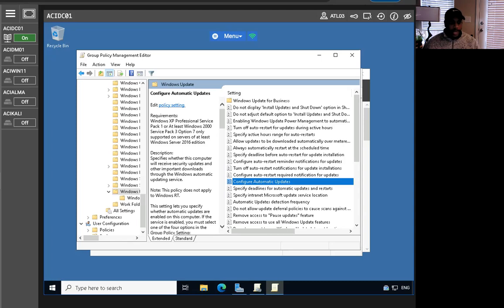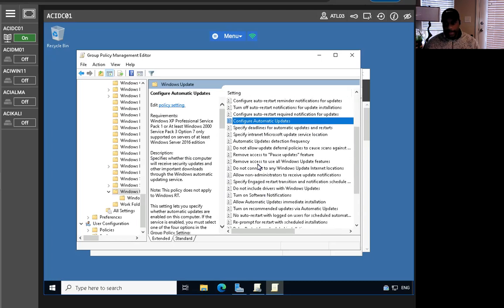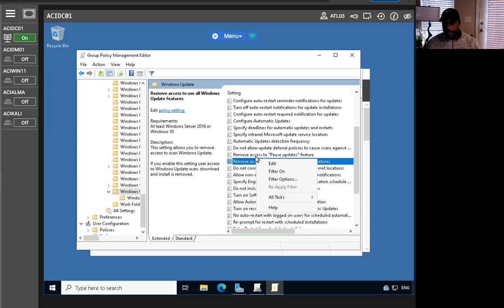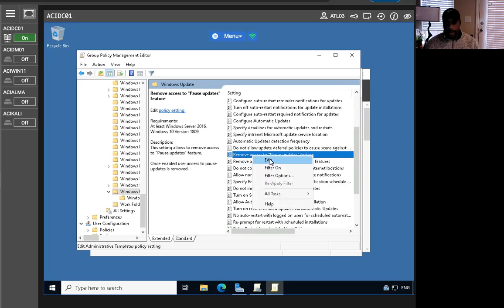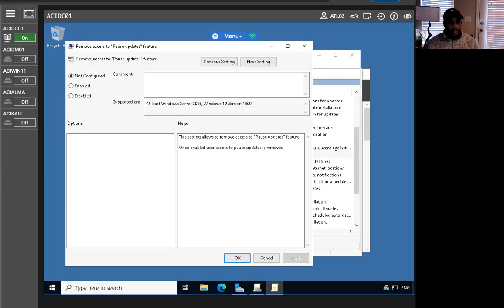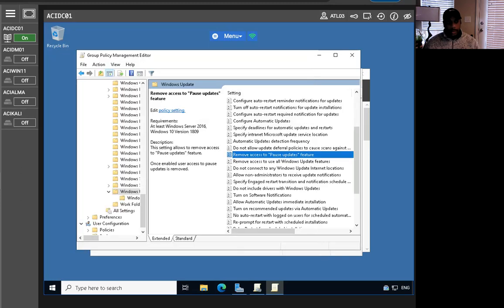So now I'm just going to go back to the Windows update here, and I'm going to go to the remove access to pause update. Not there. Enable, of course. Perfect. So now I'm just going to close this out.